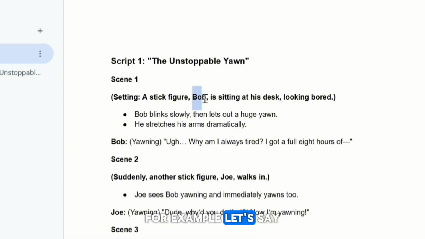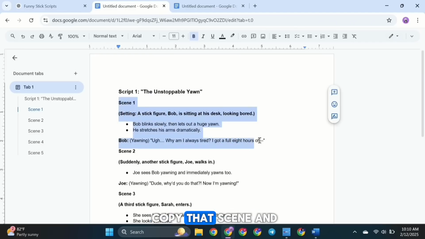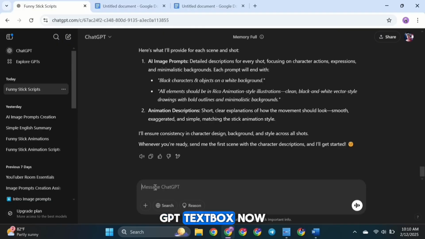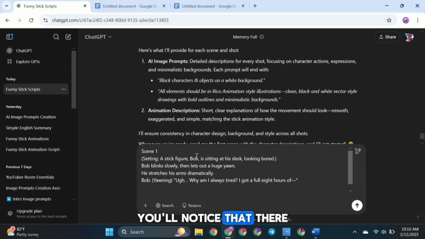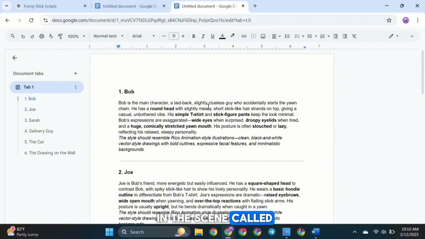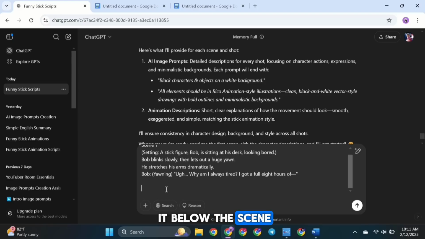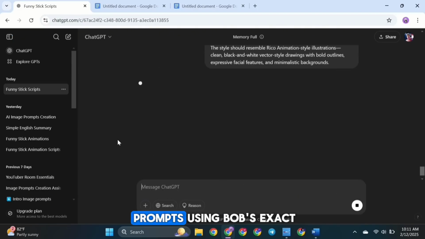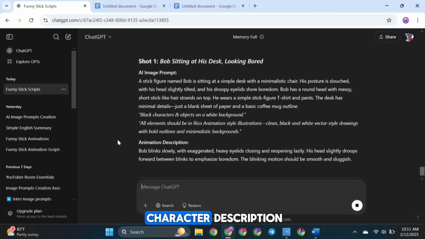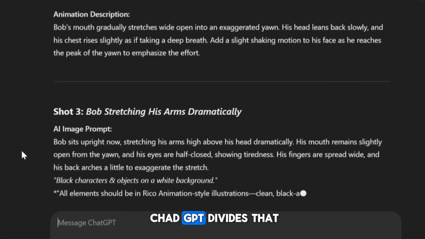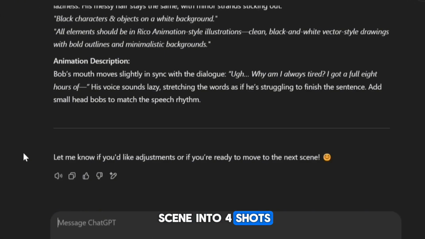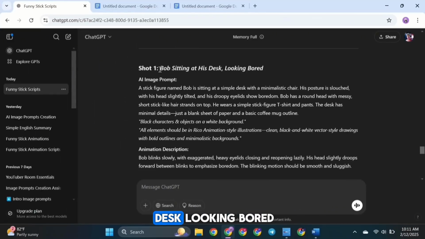For example, let's say our first scene is Bob is sitting at his desk, letting out a huge yawn and saying a dialogue. What you'll do is copy that scene and paste it into the ChatGPT text box. Now, you'll notice that there is a character featured in the scene called Bob. So, copy Bob's character description and paste it below the scene. ChatGPT will then create prompts using Bob's exact character description. As you can see, ChatGPT divides that scene into 4 shots. The first one is Bob sitting at his desk, looking bored.